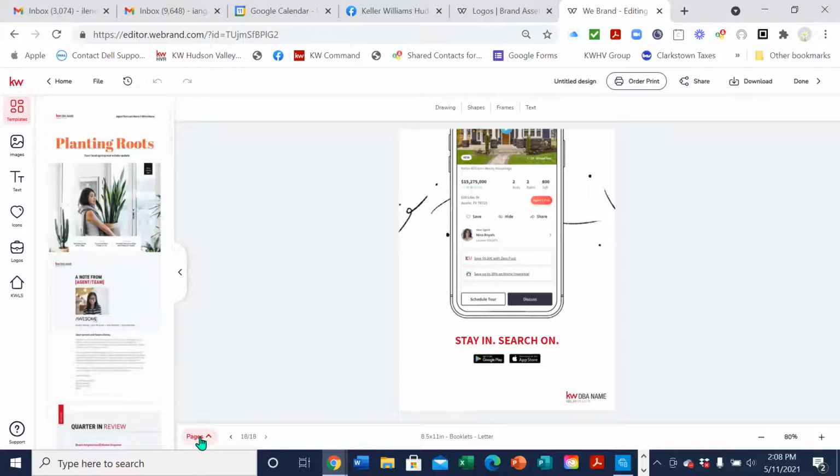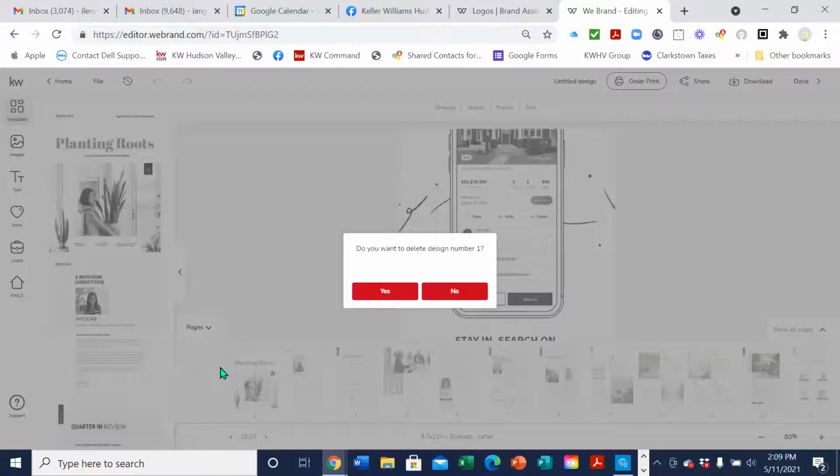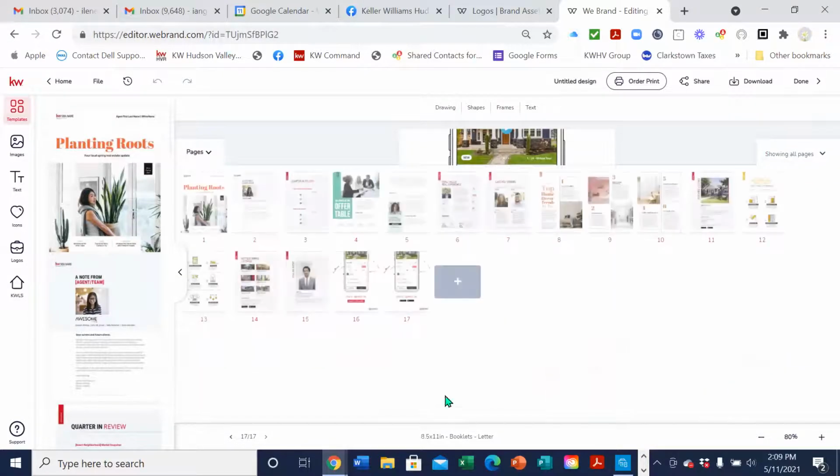If you click down here, pages, you actually can see all the pages that are here. For some reason, it always gives you this blank first page. I'm just going to delete it by clicking on the down arrow and the little garbage can. So I'm just going to delete that first page. Okay. And if you want to see them all, you can click over here where it says show all pages.